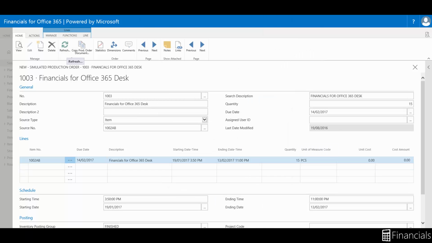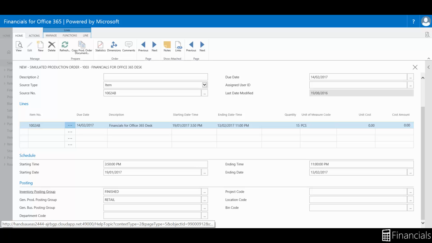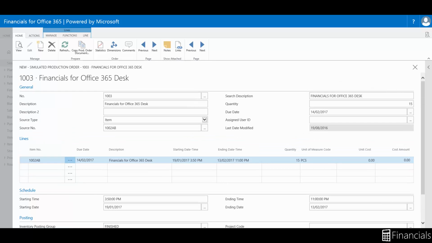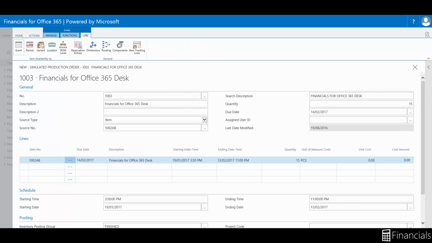The production order BOM is generated from the item production BOM calculation. The program copies the production routing into the production header from the item routing. Within the Posting FastTab, all associated posting groups are included to assign WIP and dimensional tagging to the correct entries. From here in the Lines ribbon, we can view the parent item's availability by event, period, and location. We can also view the item's bill of materials, routing, and item tracing, item tracking, if we are using serial and lot number tracking.